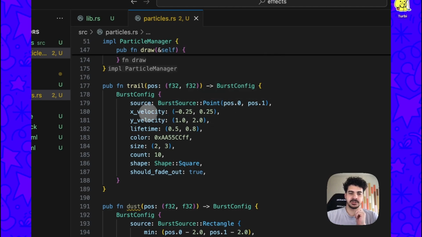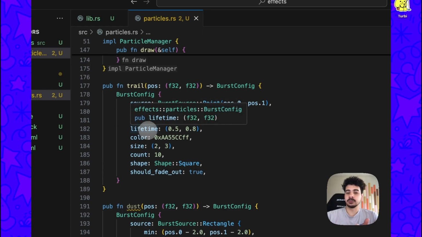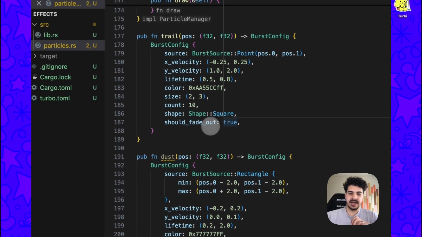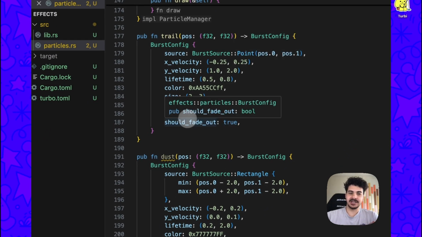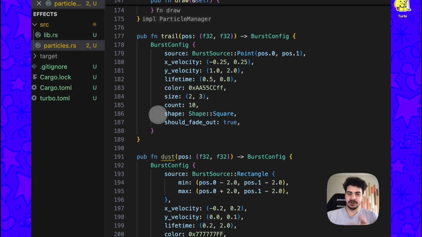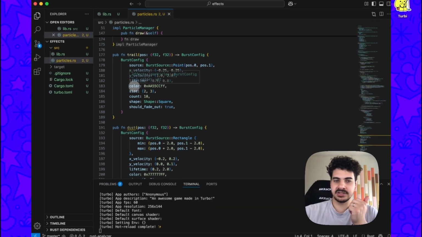We can also change the velocity for the x and the y. We can change the lifetime, how long we want these particles to last on screen before they fade out or don't fade out. You can change that too. What's the shape of the particles? We can change that. They can be square or a circle. We can even change the count of how many particles get created. And then you can have varying sizes and you can set a color.